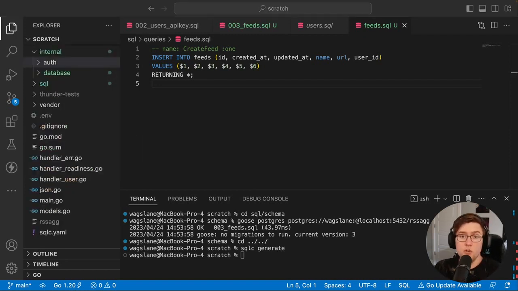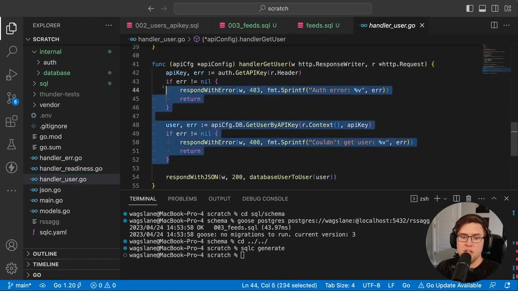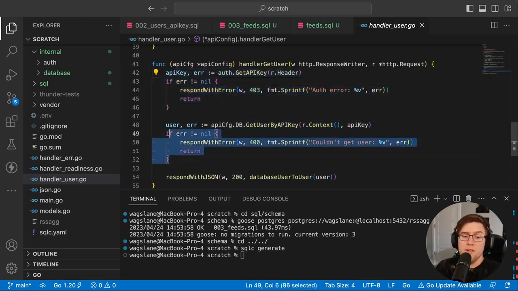Next, we're going to create a new handler that will allow users of our API to create a new feed. Here's the thing, that handler is also going to need all of this same logic that we have in the get user handler, right? We'll need to grab an authentication token or an API key from the authorization header, fetch the user, and then use that user in the handler.